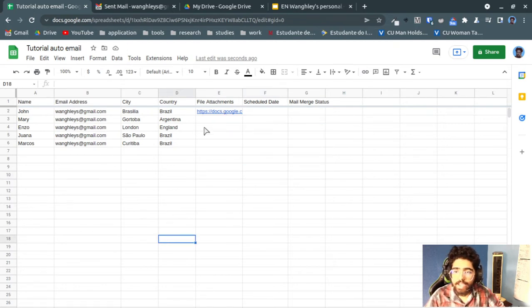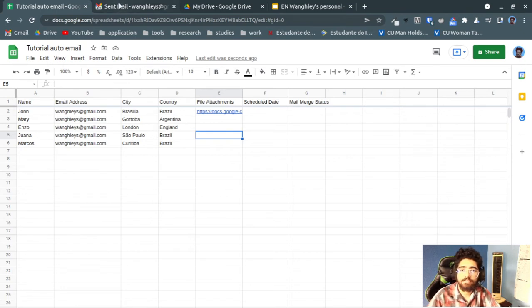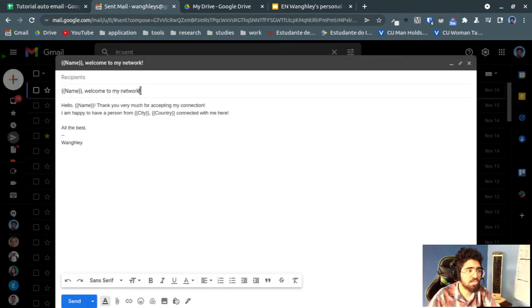So with all this spreadsheet configured right now, with the mail merge already activated, all that we need to have is our Gmail, and we need to create a template in this sense. Here is the big trick.